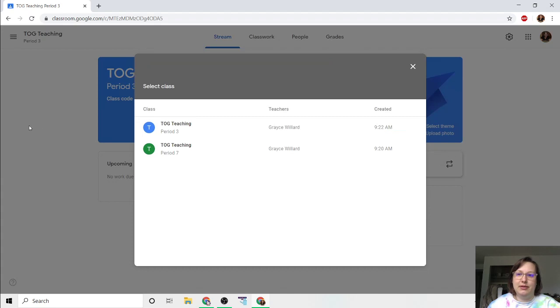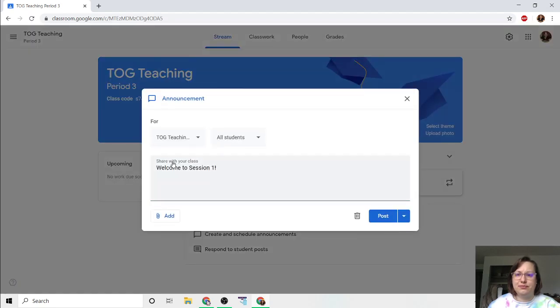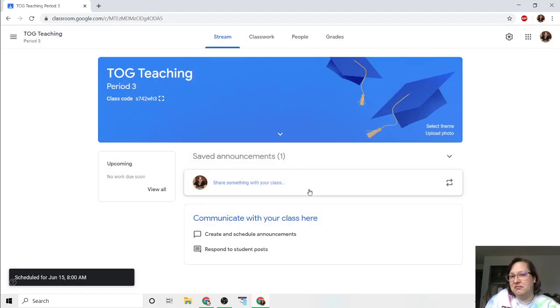Let me press that button. There we go. So that was period 7 that I did that in, and there's my post. So I press reuse. And then that's the same one. I can schedule it for the exact same time. Okay. If you frequently post one at 8 and one at 9, it'll remember that, which is kind of nice.